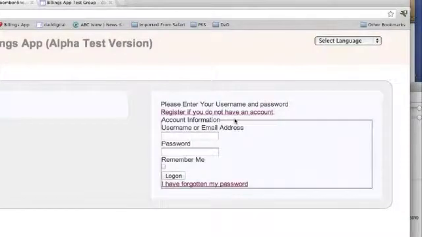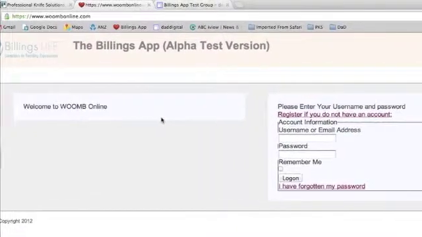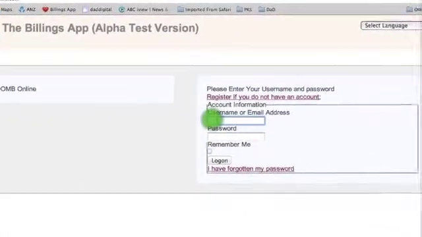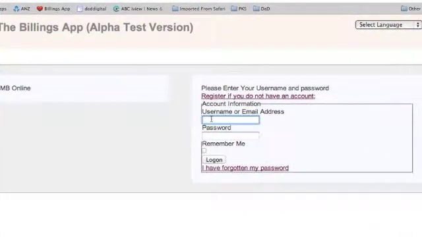Welcome to the session on charting. First, we'll have to log into the Billings app by going to the wombomonline.com website. For this example, I'm going to use Sarah as a username, and type in your username and password.